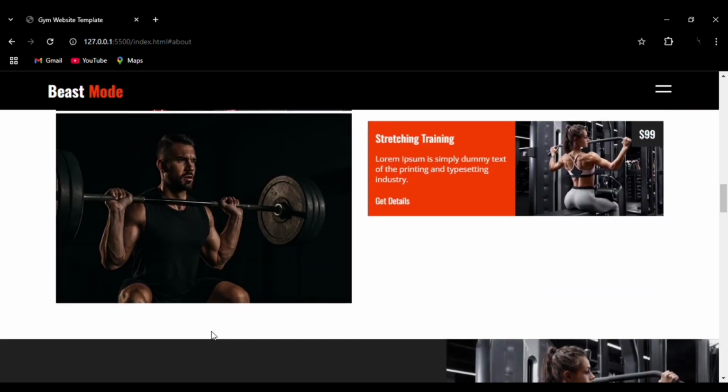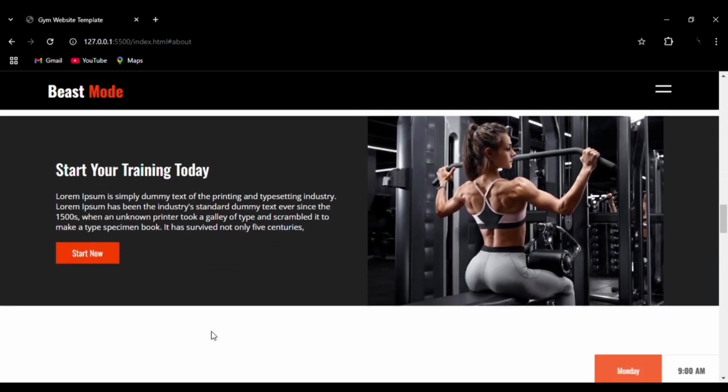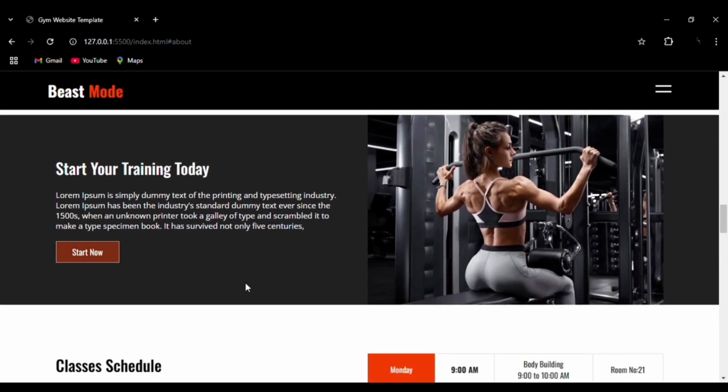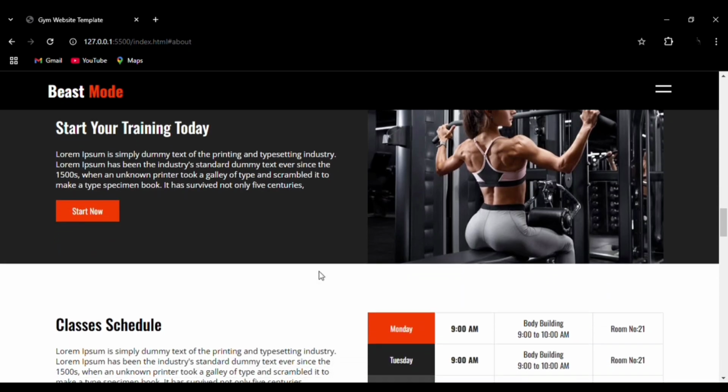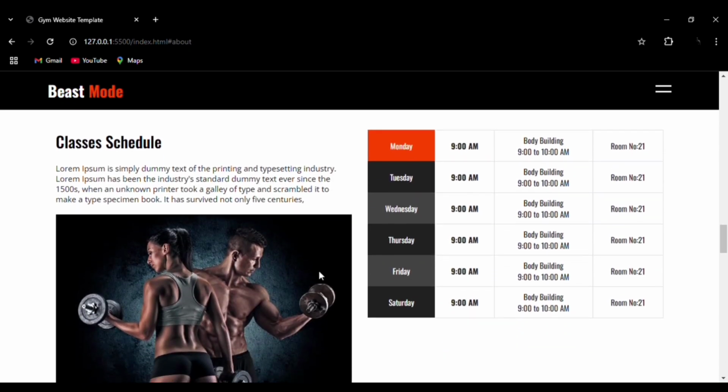Then we can go to the next one, that is the start your training today. You can see the hover effect and the smooth transition effect, and you can see here we have created a table by using the HTML, CSS, and JavaScript here. By using the HTML table, and we have used the CSS to make it look like this, and you can see how neatly they have all been aligned.